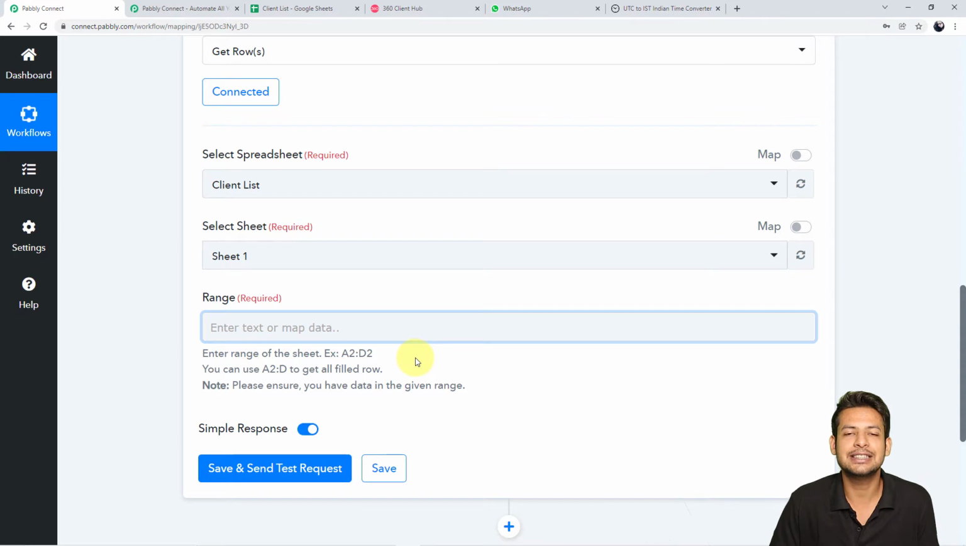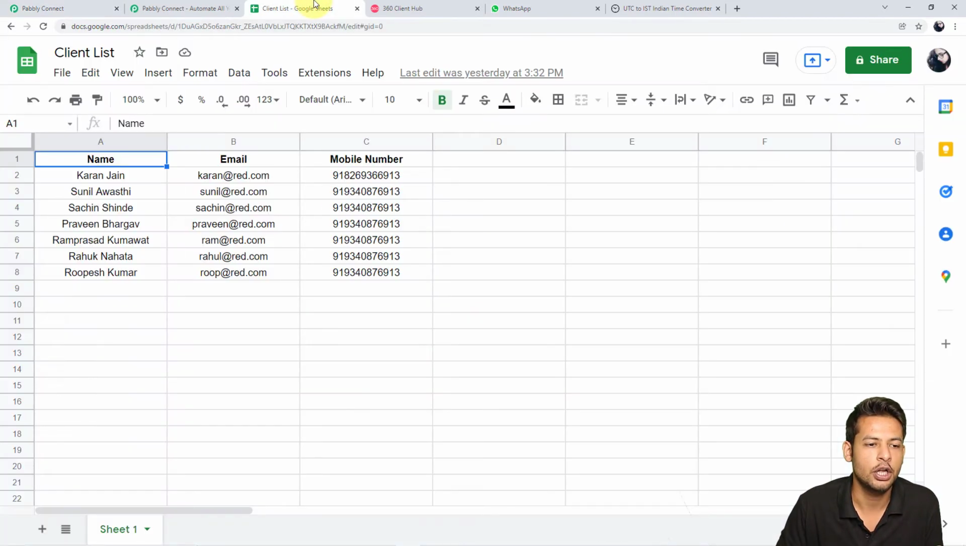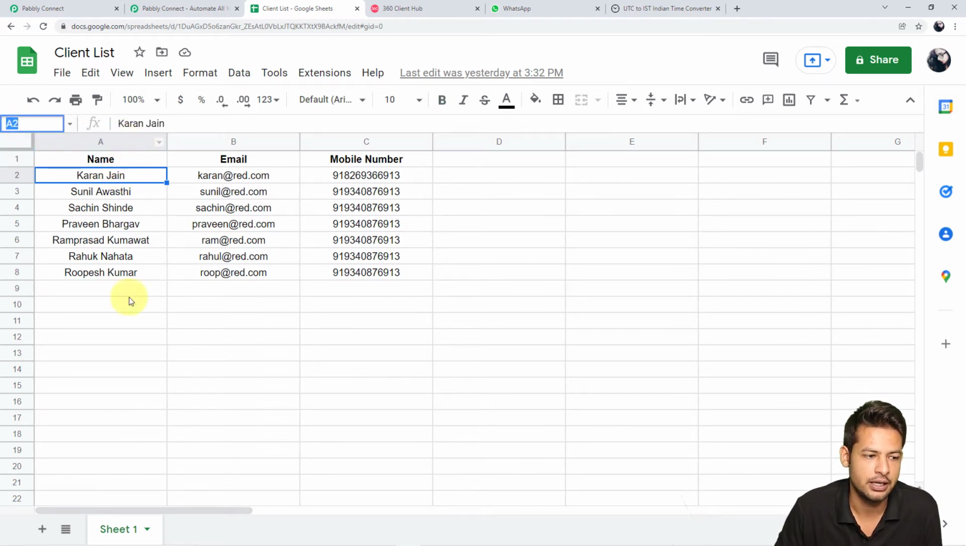Now guys, range is nothing but just the start point and the end point. Let me explain it to you. So this is our Google Sheet. This is our spreadsheet from where the scheduler will run. The scheduler will start running from this column and row, which is A2, okay. A is the column and 2 is the row. Whenever the scheduler starts running, it will start from here because this is our first customer. Okay, so it will start from A2. So this is our start point.